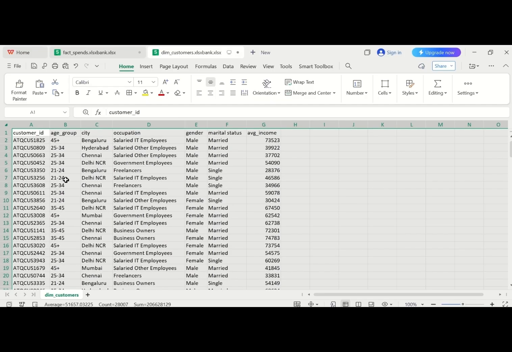Also, we have this dim customer. It also contains different columns. You can see it contains customer ID, age group, city, occupation, gender, marital status, and average income. So once you have explored this data, clearly defined the columns, and understood this data, we are now going to take this data into our Power BI.